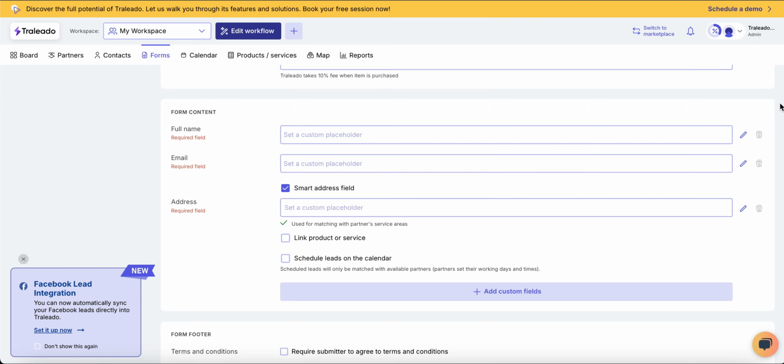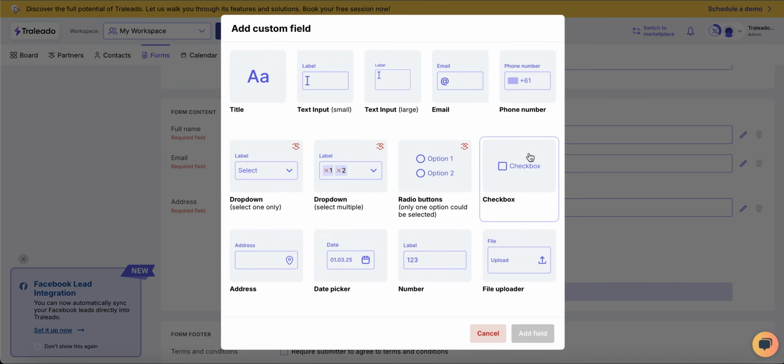Form content. This is where you build the form. This is so that you can map the form fields from your existing forms in a way that Traleado understands. Adding custom fields allows you to put any kind of information you want. However, for most cases, text input will be more than enough. But for sensitive data like phone numbers, make sure to use the phone number input. Emails is the same. These fields will automatically redact the sensitive data so that your lead buyers won't see it before they purchase the lead.